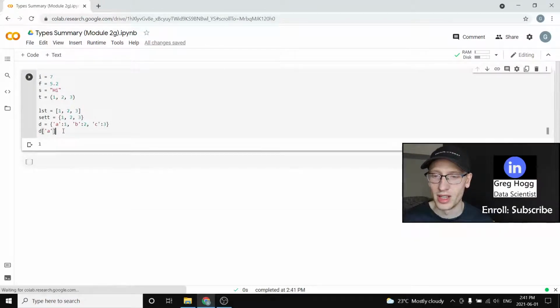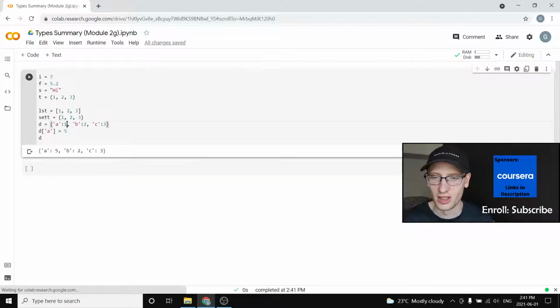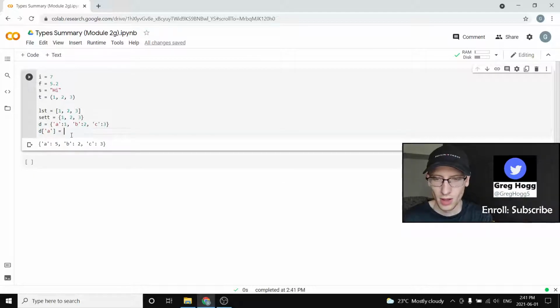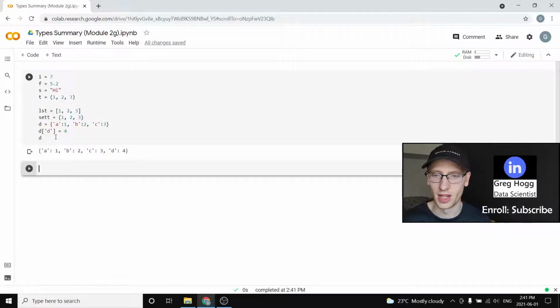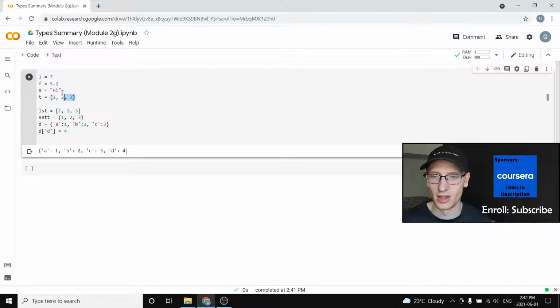And as we saw before, it is mutable because we can set D sub A to be 5, for example. So then this dictionary changed the value for the key A from 1 to 5. So that's totally fine. That means it's mutable. And also, if I wanted to add something in here, I could add D sub D to be, say, 4. Okay, so that's totally fine. I added a new key and set its value to be 4.